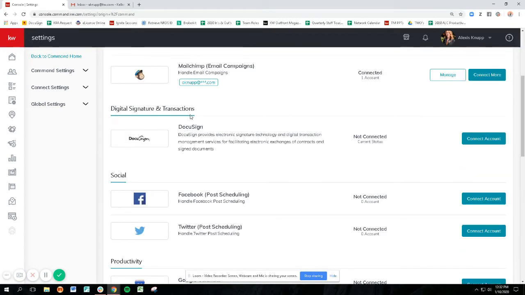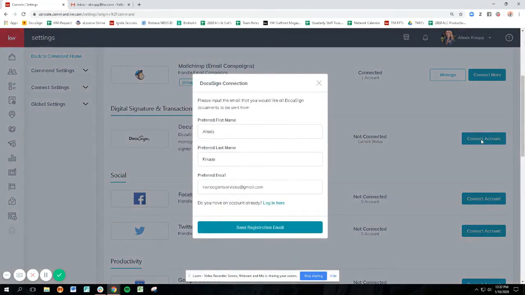Under Digital Signatures and Transactions, you're going to see DocuSign, and that my account is not connected, and that's exactly what we're doing here. To get started, I'm going to press Connect Account. It's going to come up with your information that Command has on file. The important thing here is that if this is the first time you are ever getting into DocuSign and Command, and this is the first time you're connecting the account, you have to use Send Registration Email.